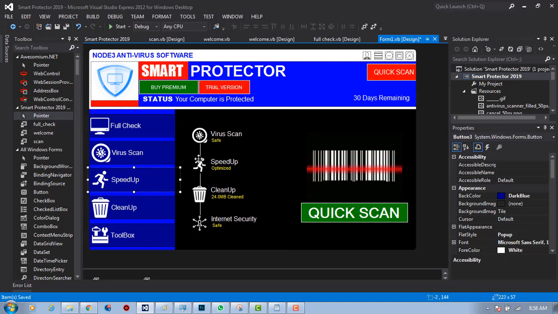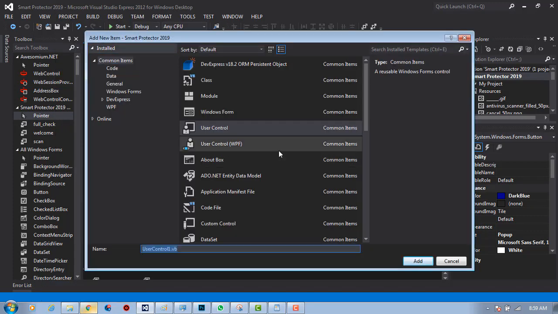Now speed up, we need to know how our speed is. And then the cleanup, and for the cleanup I would like to say that we will do some readjustment so that it is going to clean up your system for you. So we have the toolbox here. The toolbox is going to contain the settings, the setups, and then the rest, right? So quickly I will just create another user control. Let's call this speed up, right?